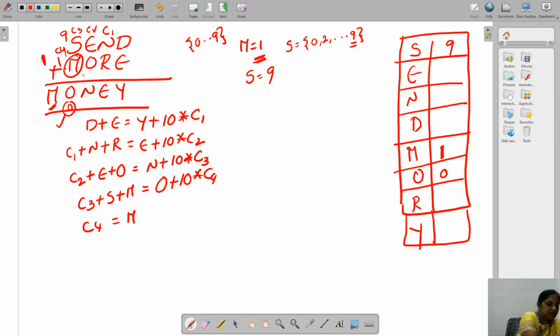So what is the next one here? E plus O is equal to N. If you are writing here, the O value we already know is 0. If you are adding 0, that is the O value, is equal to N, it means E equals N. Is it possible to give the same value for two alphabets? No, this fails. So definitely this is not correct.